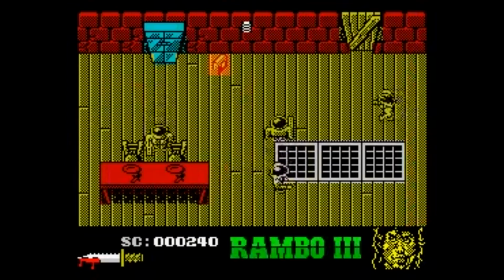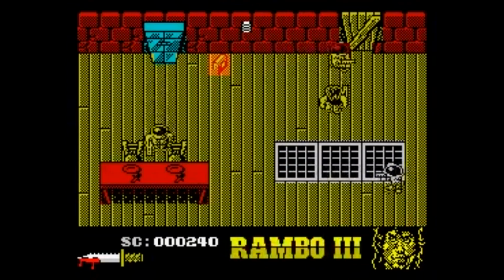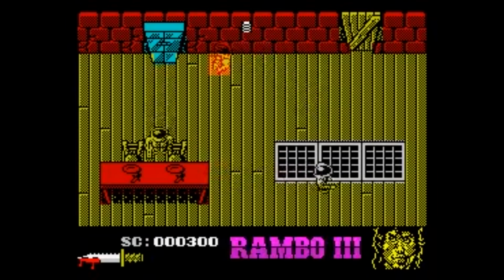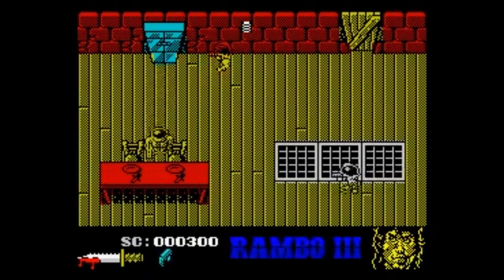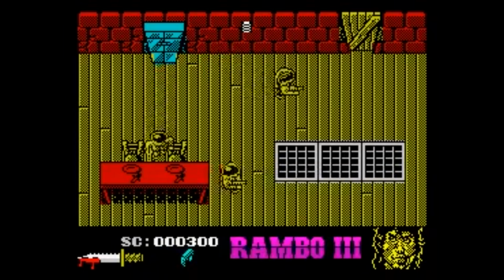Receptions were mixed at the time. Some praised the game's action and challenge, while others found it repetitive and lacking in strategy. Rambo III is a classic example of a movie tie-in game from the 8-bit era. While not necessarily a critical darling, it offers a nostalgic experience for those who grew up playing games on the ZX Spectrum.